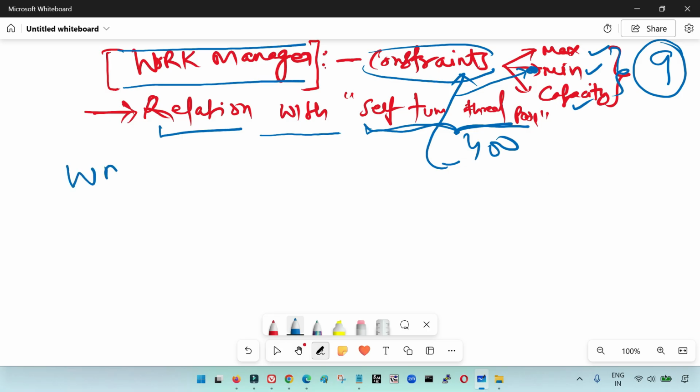Now, how can we define the work manager? What exactly is the work manager in WebLogic Server? Your work managers allocate threads to different requests using certain rules, like your thread limit and your constraint. We also have request classes, which we will learn in the next few sessions. As of now, understand that work managers are used to allocate threads to different applications or different requests using some rules. These rules you can define as constraints: minimum, maximum, and capacity constraint. Let me try to explain it in an easier way.